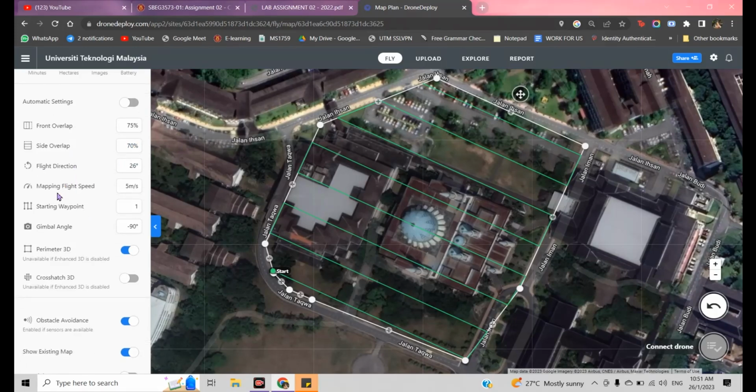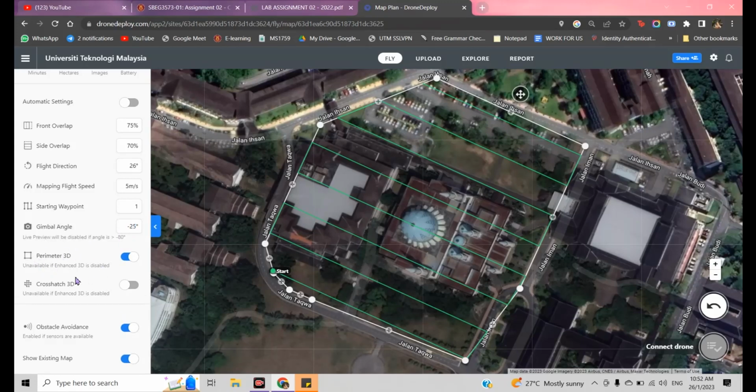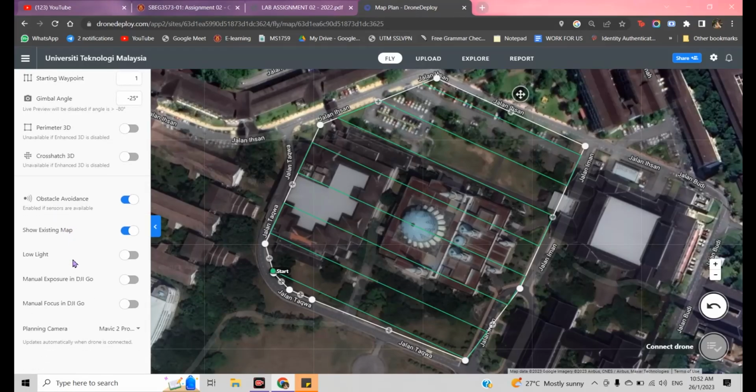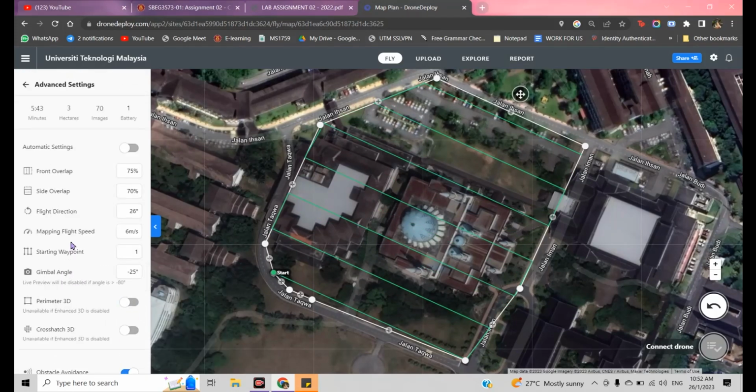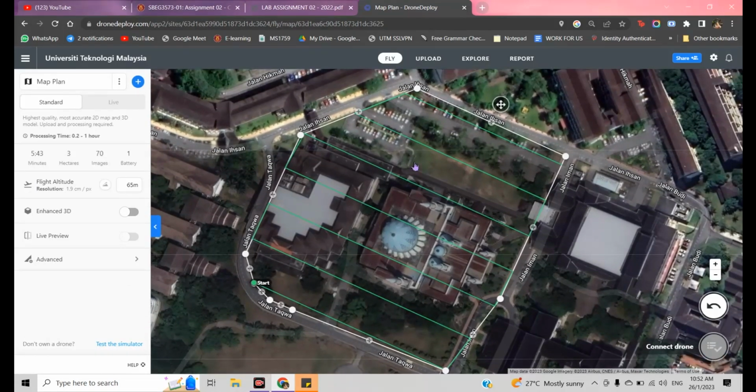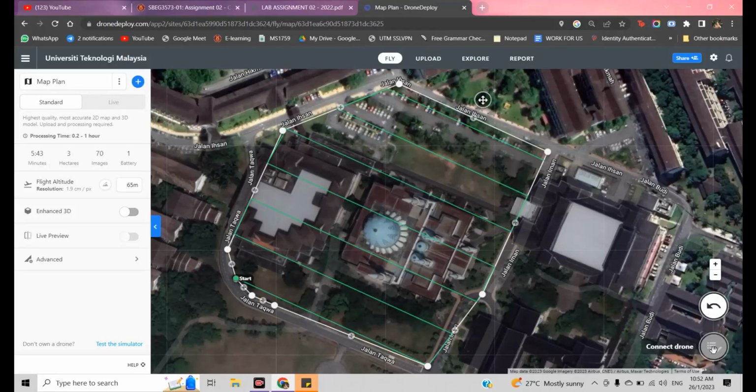And then we have flight direction, mapping flight speed, starting waypoint, and gimbal angle, which is the camera angle. With the 3D parameter, I will turn it off. We have cross 3D and obstacle avoidance. Next, for the planning camera, I will choose the Phantom 4 Pro camera. So based on this, we have created the flight plan for this area of interest. The drone will take 5 minutes and 43 seconds, it will capture 70 images, and it uses 1 battery. So that's all to do the flight plan of this area of interest.